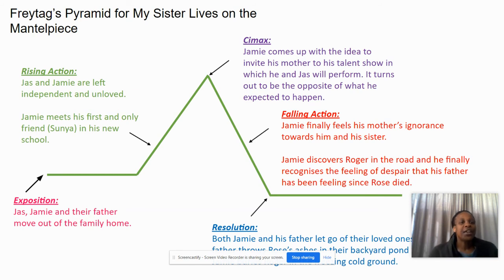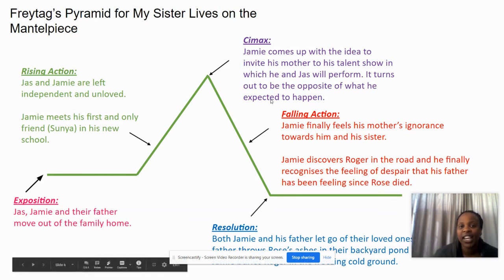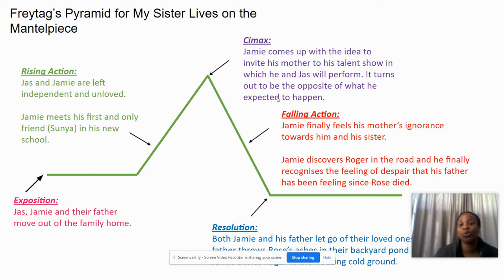Okay. Then the rising action, Jazz and Jamie are left independent and unloved. Jamie meets his first and only friend Sunya in his new school. Okay, so that's the rising action. The climax, okay, Jamie comes up with the idea of inviting his mother to his talent show in which he and Jazz will perform. It turns out to be the opposite of what he expected to happen.